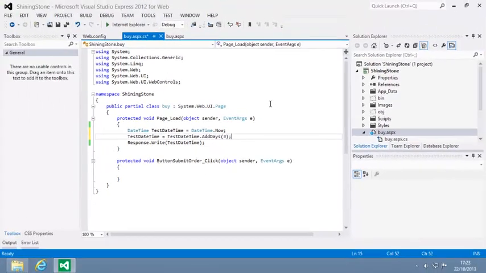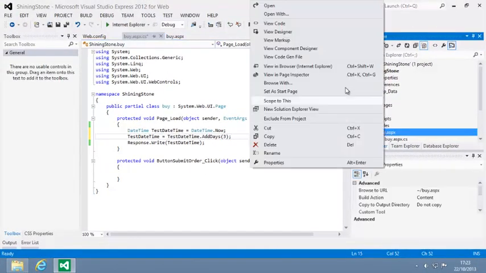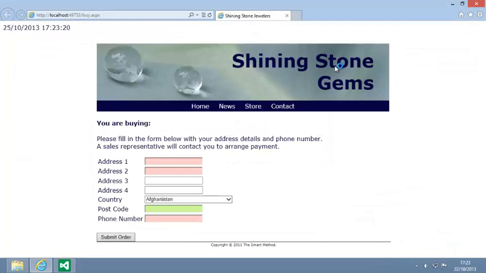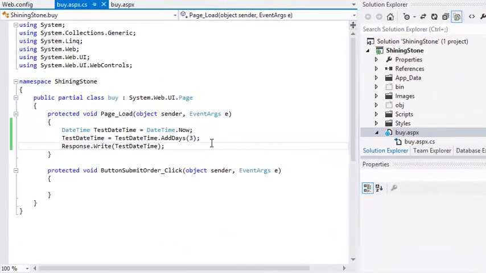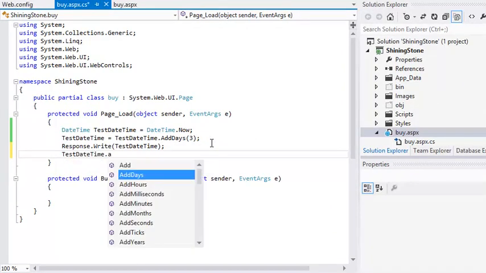View the page in your browser again and the date that is displayed is 3 days later than the current date. Close your web browser now. Note that the DateTime type has several other add methods. These methods allow you to add months, years, etc. to a DateTime variable's value.